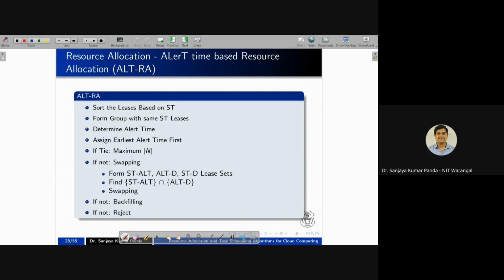Okay, and so the reason for calculating the intersection is that once you find the intersection, you will know which leases are common during these two slots. So you have to remove that particular lease from a particular set so that the number of comparisons is reduced. That is the reason why we are doing this.